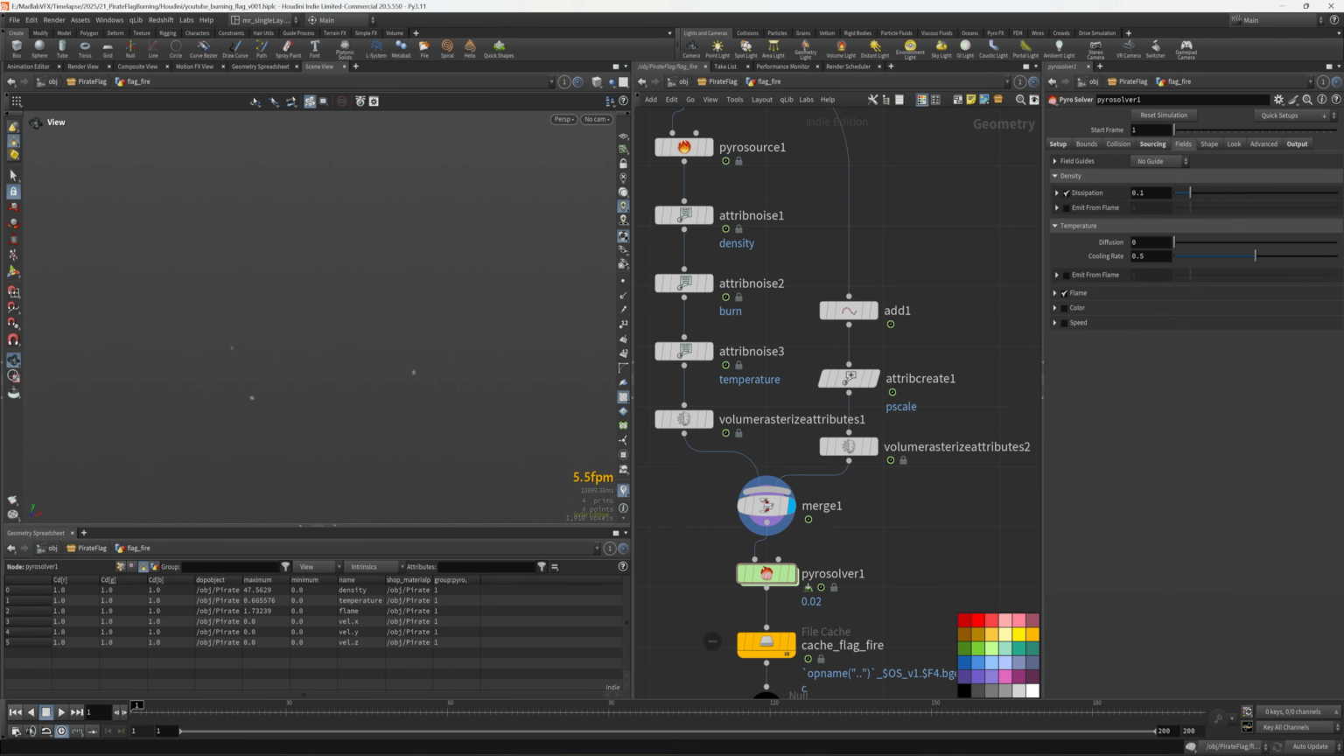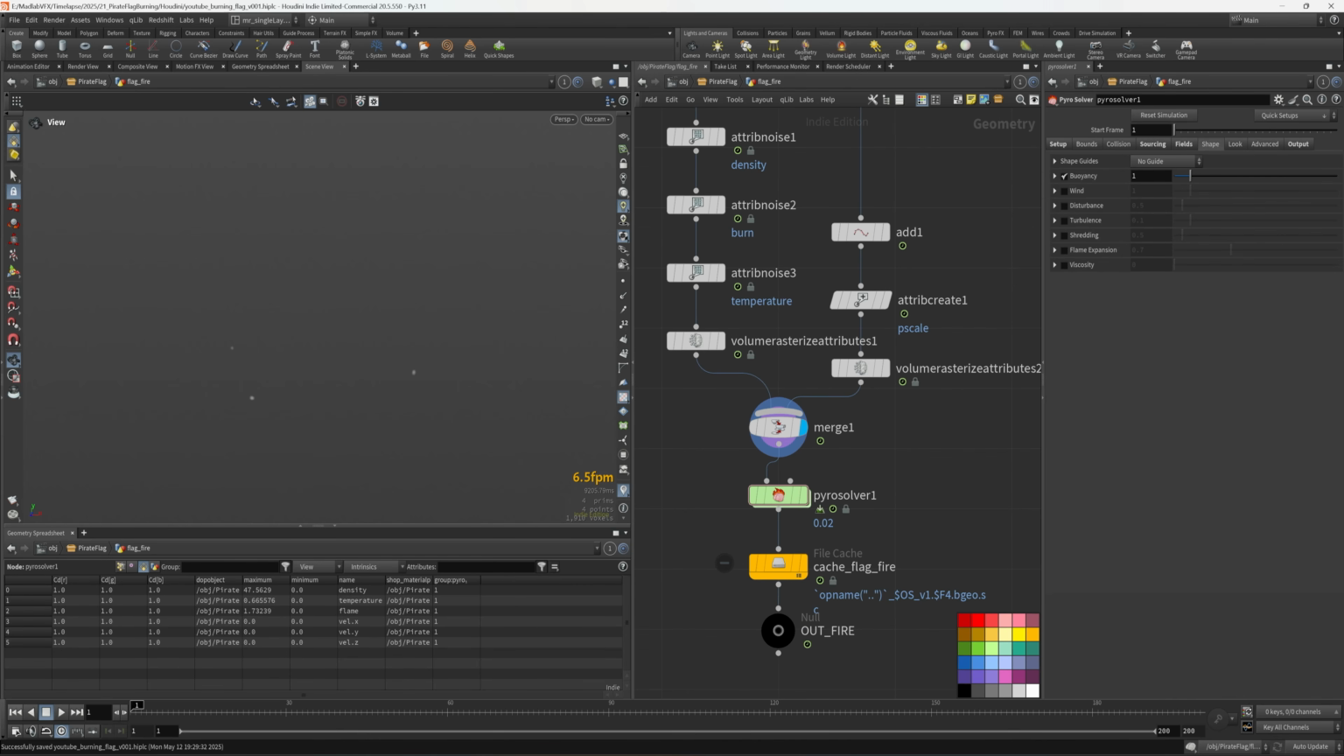At the fields, in the flame, decrease lifespan by 0.3. Change the shape here. Decrease the buoyancy by 0.2. We don't need the fire going up so fast. And enable the shredding.